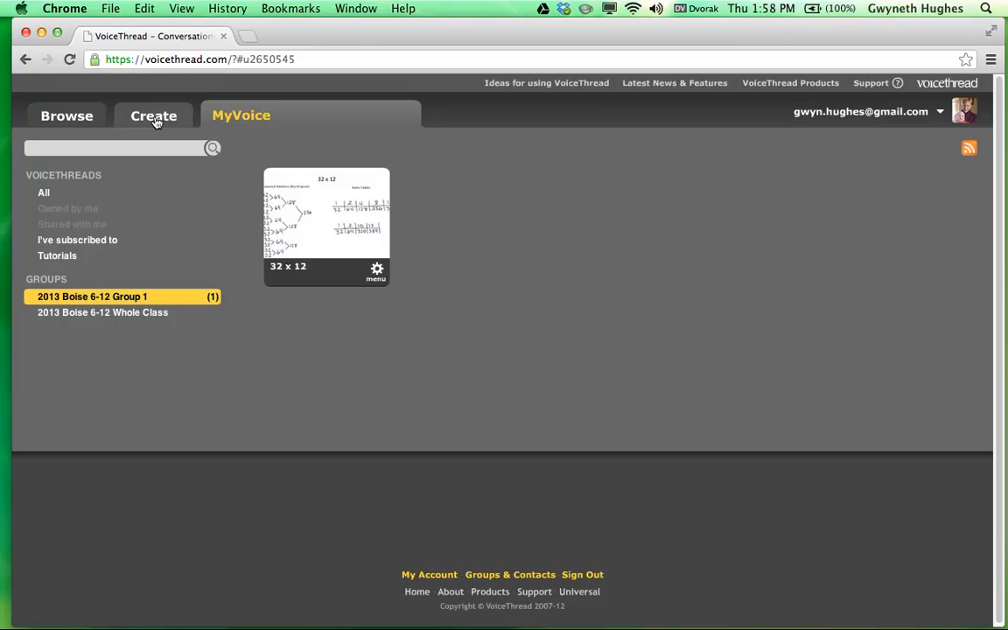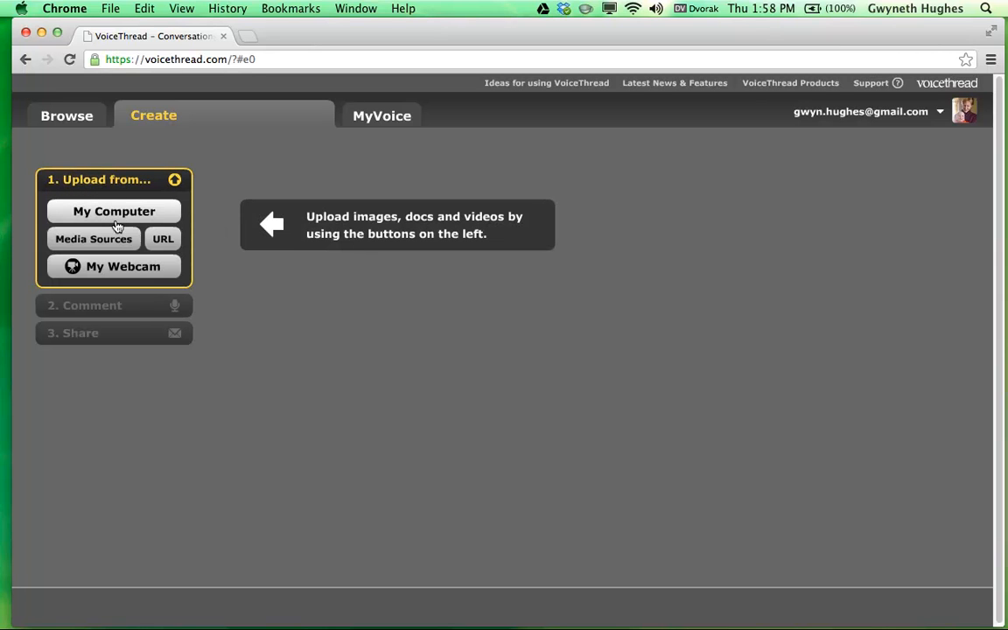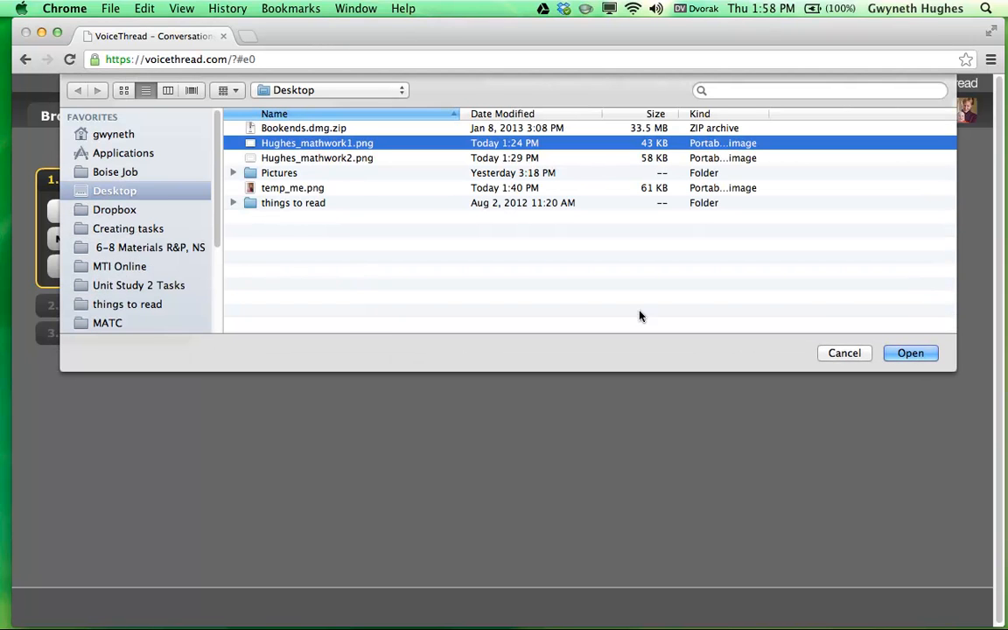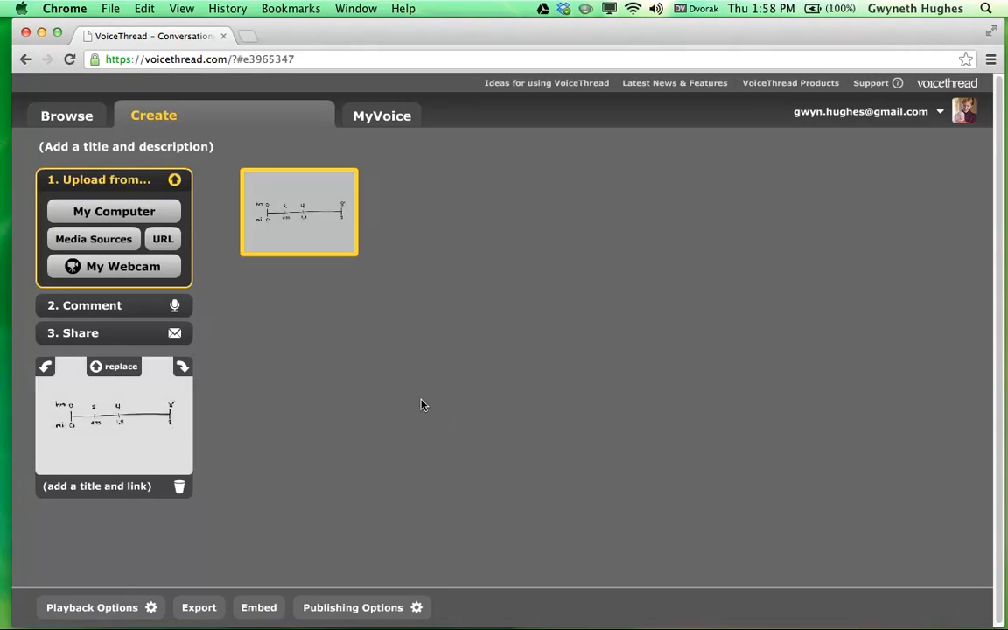So now that we've done that, let's go ahead and create a voice thread. So I'll click on the Create tab. I'm going to upload some pictures of mathematical work I've done from my computer. And so I can just click right there. You can do pictures that are taken from your phone or scanned in. If you use a document like a Word document or a PowerPoint document, I would highly recommend turning it into a PDF before you try and upload it.